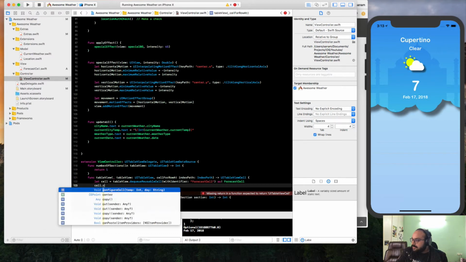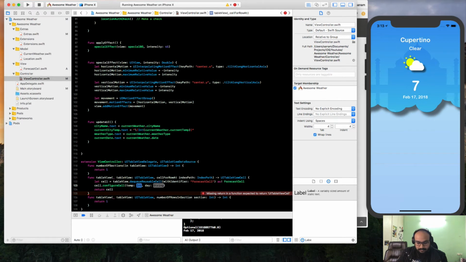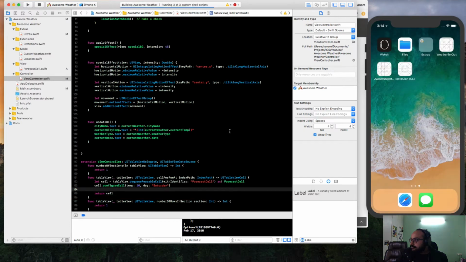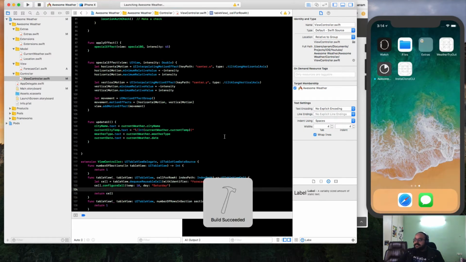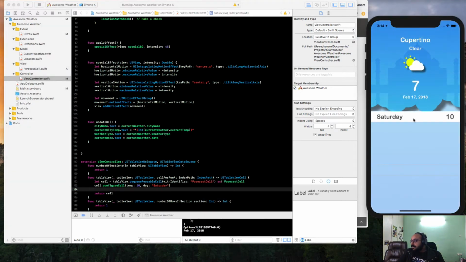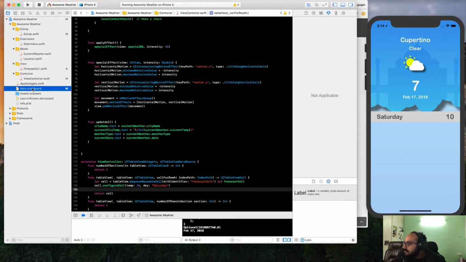And then return cell, and let's say cell.configureCell, let's say 10 and Saturday. What happened? Should be fine now. Let's try to run and see if it works. Alright, so you can see our table view is there. It's showing the data. So let's fix some of the UI stuff that we are seeing here.